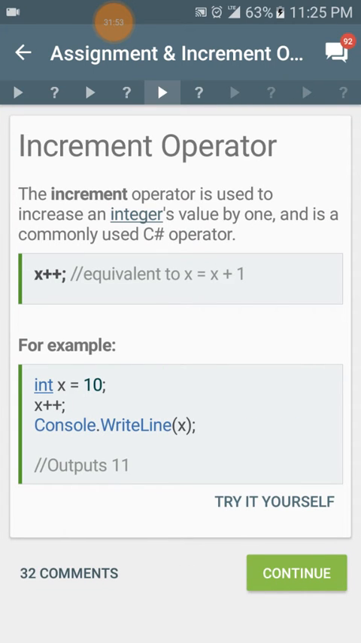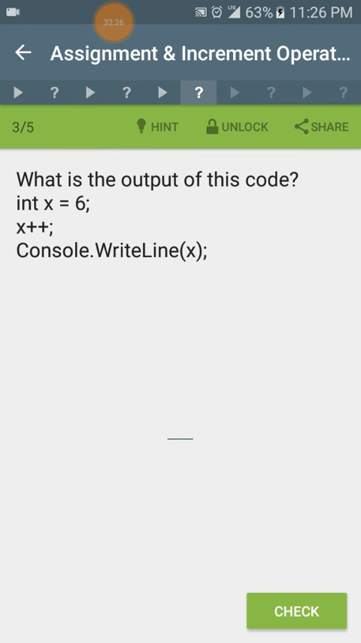Increment operator. The increment operator is used to increase an integer's value by 1 and is a commonly used C# operator. x++ is equivalent to x = x + 1. For example, int x = 10, x++, Console.WriteLine(x). So x starts off as 10, then it goes up by 1, which makes it 11. And so when you do the WriteLine, you're going to get an output of 11.